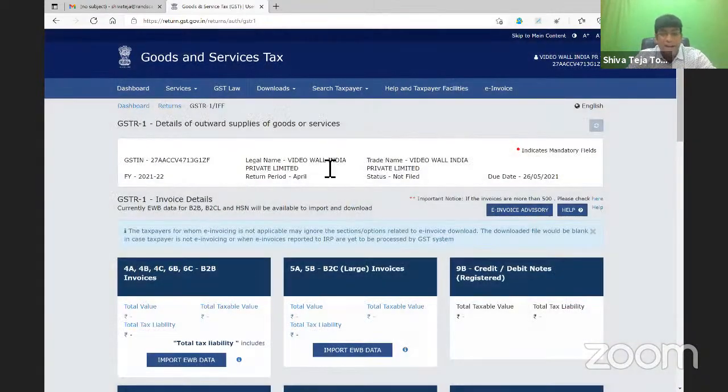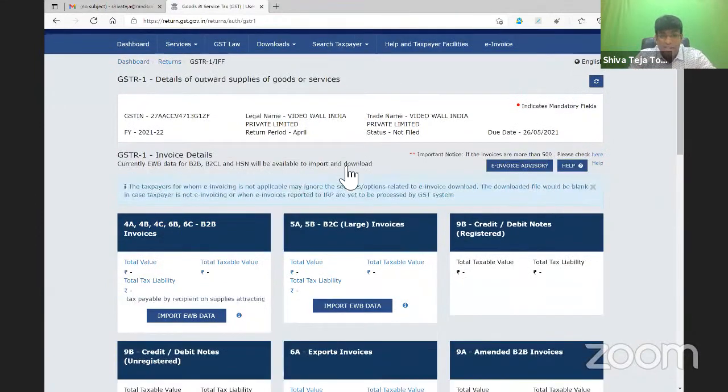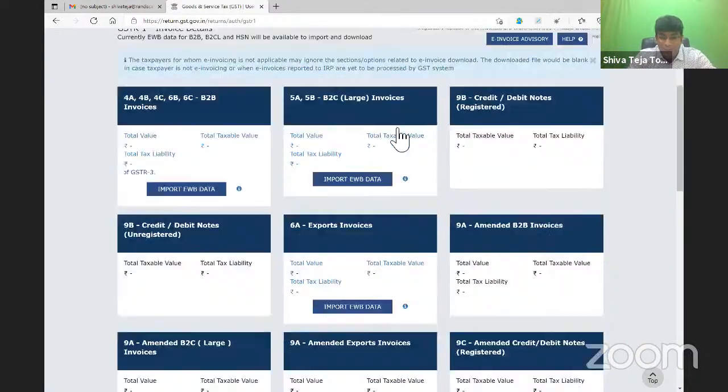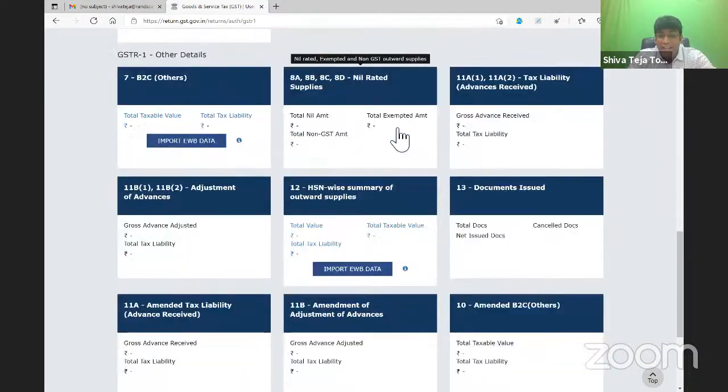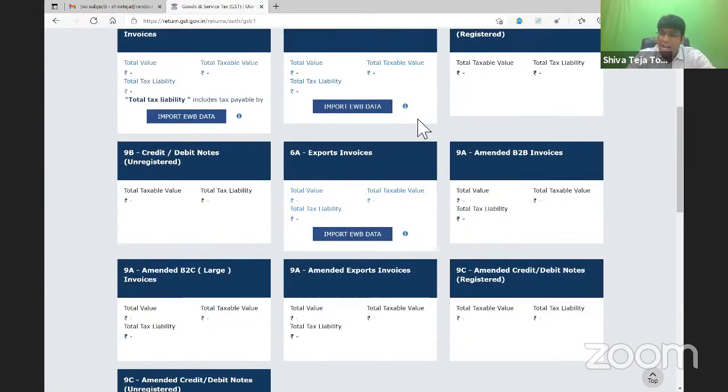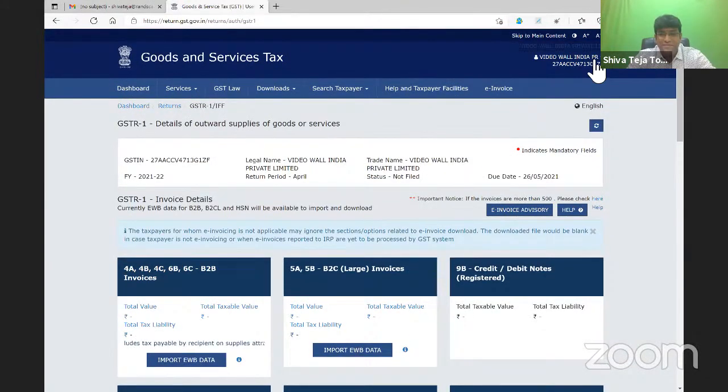find is GST number, legal name, trade name. I told you that legal name and trade name can be the same, but there's also a possibility that legal name and trade name could be different. It depends very clearly upon the name with which you're operating your business, financial year, return period, status, and the due date. And below, as I told you, you will find 30 tables in total. And what is the significance of each and every table? I'll show you. Don't worry. Clear? Good. Next.